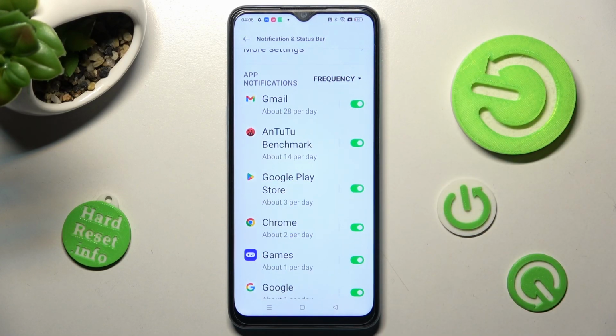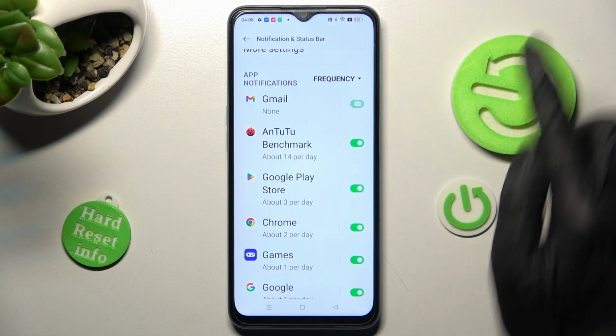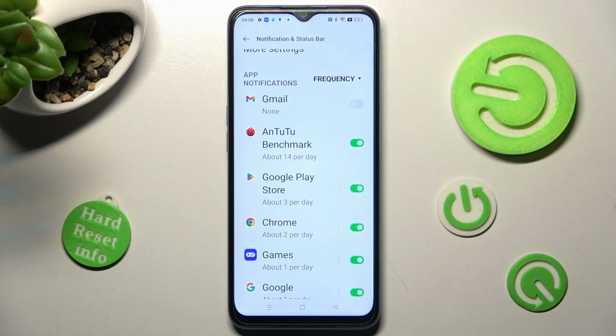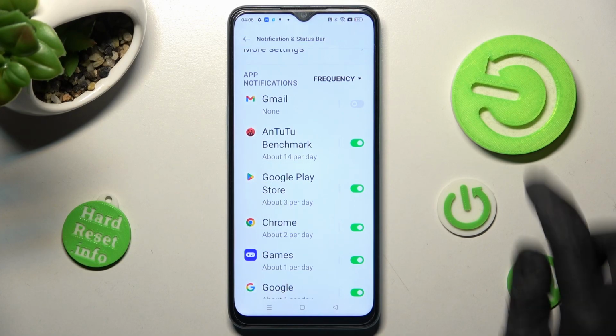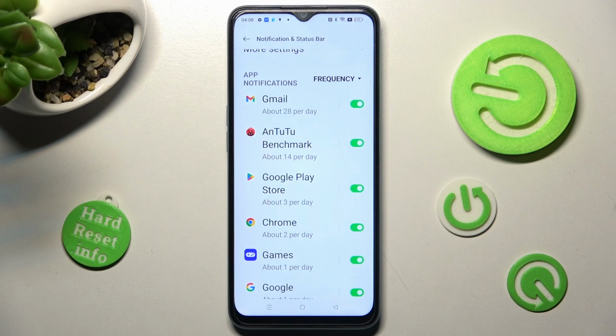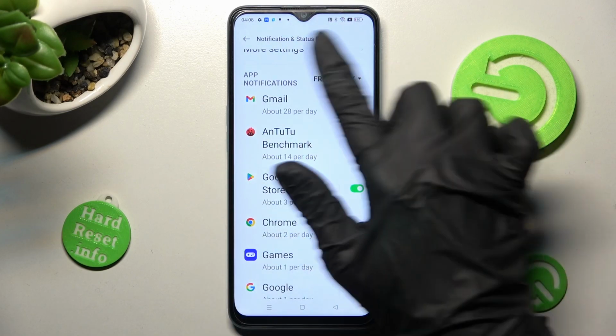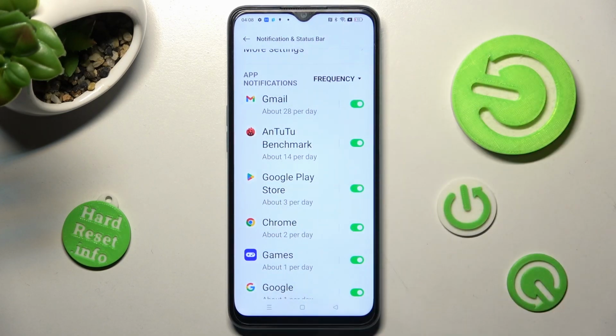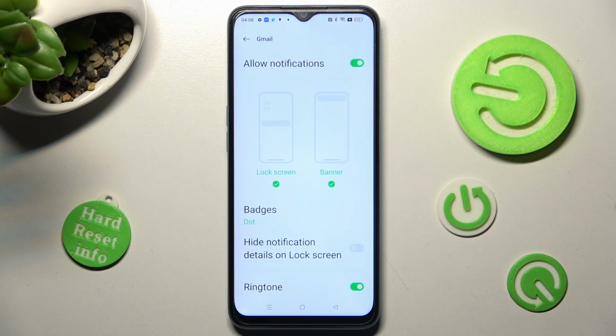Now select one of your apps and click on the switcher next to it in order to disable notifications. As you can see, all notifications from my app are now blocked. In order to enable them, click on the same switcher. But you can always just tap on one of your apps over here instead and manage all notifications from here.